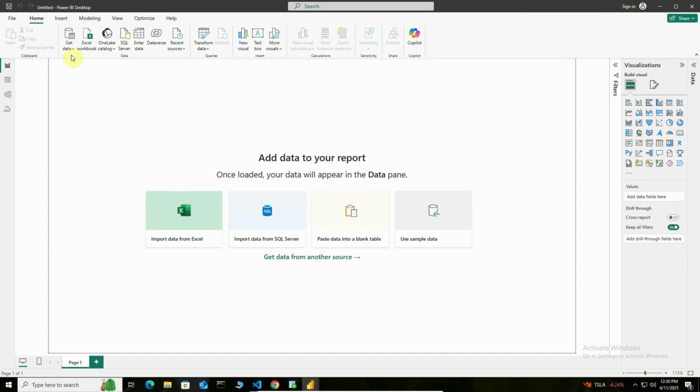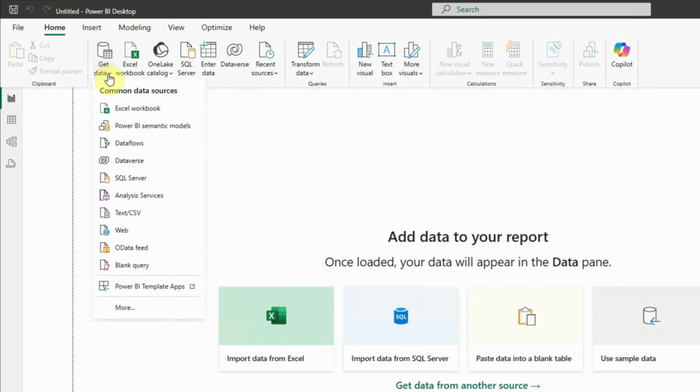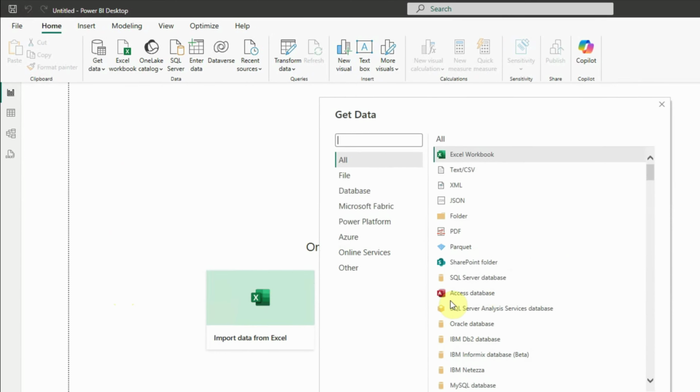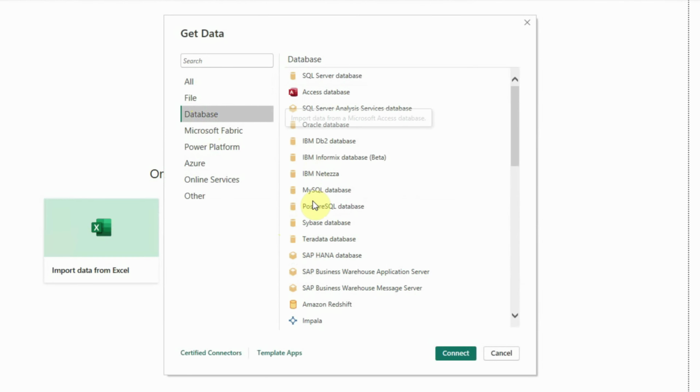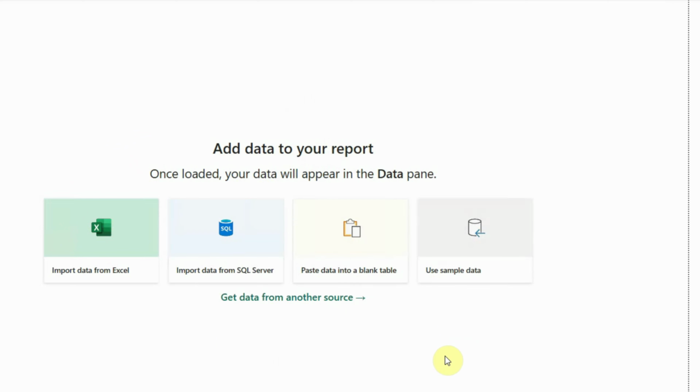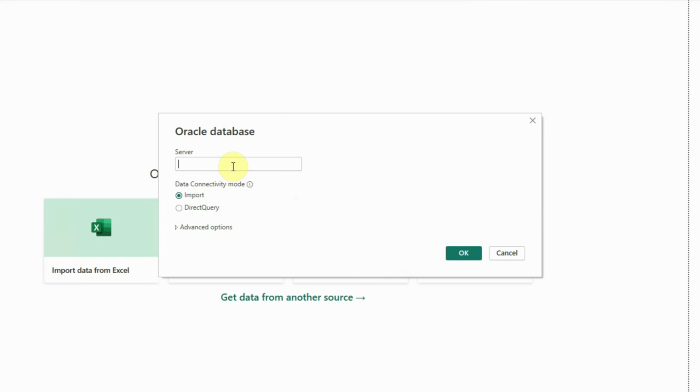Now first of all, we are going to click on this get data button as we did the last time. Then select the more option, and then from the left hand side list we'll select database, and from the right hand side list we will select Oracle database. Click connect, and then again the same syntax that we used the last time. The server is localhost colon 1521 slash the service name, that is xepdb1.